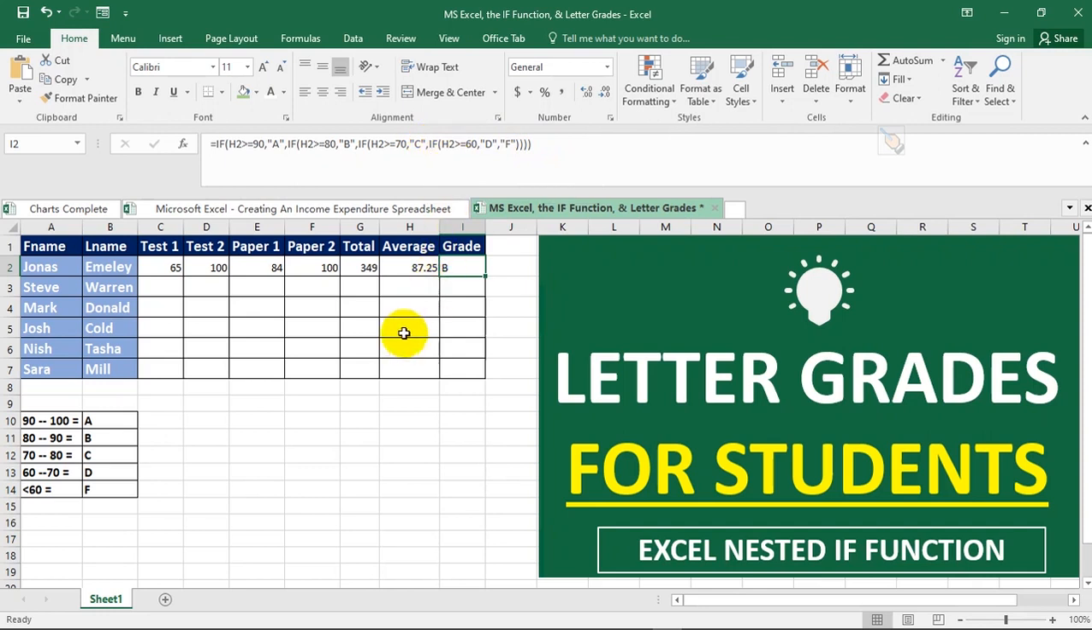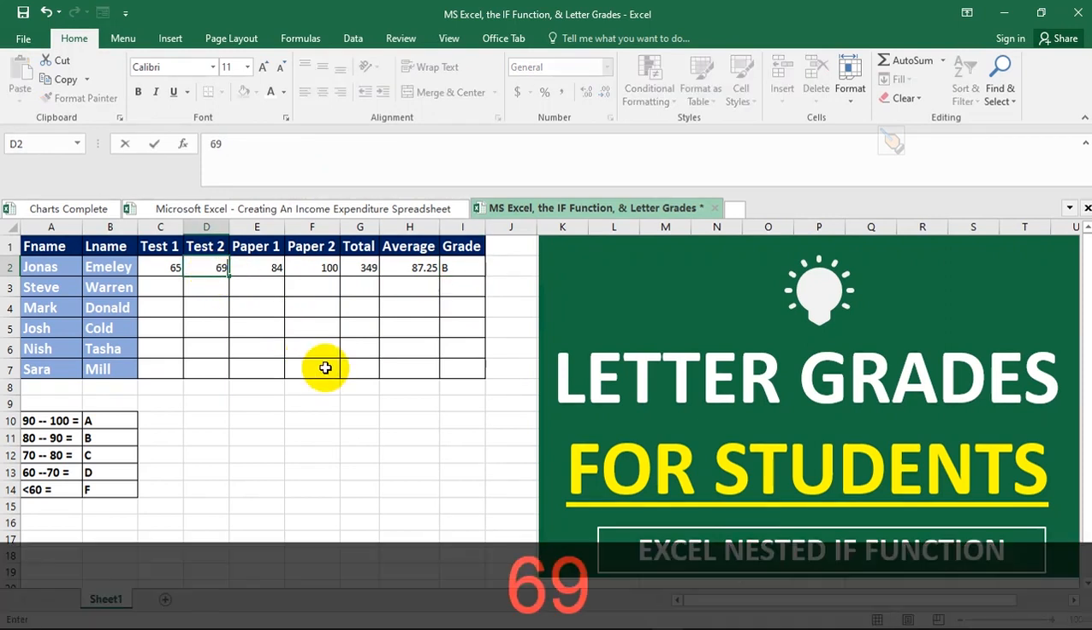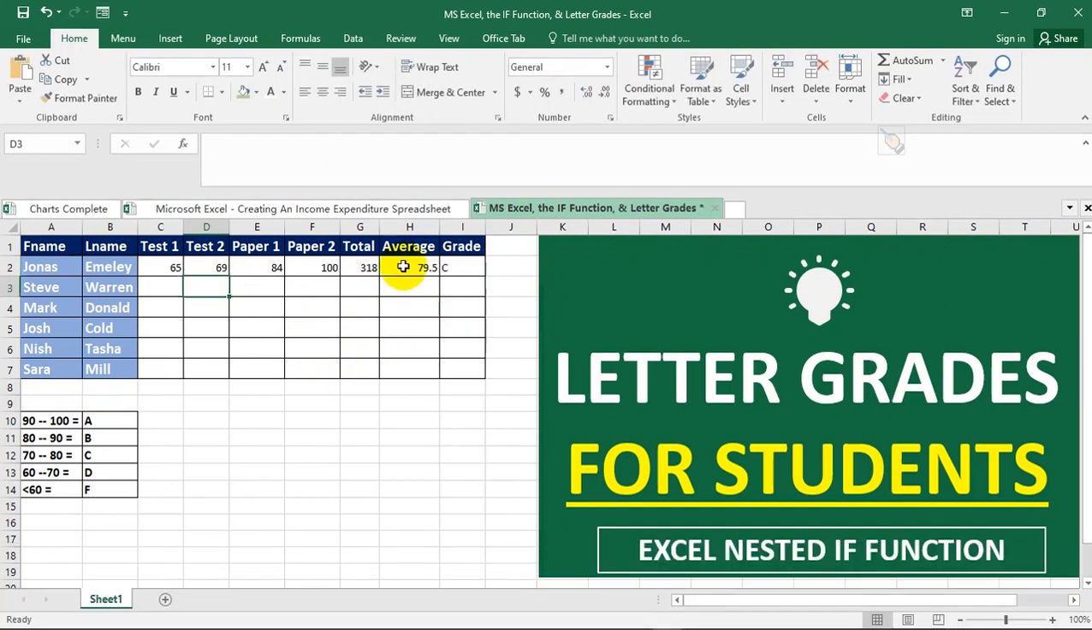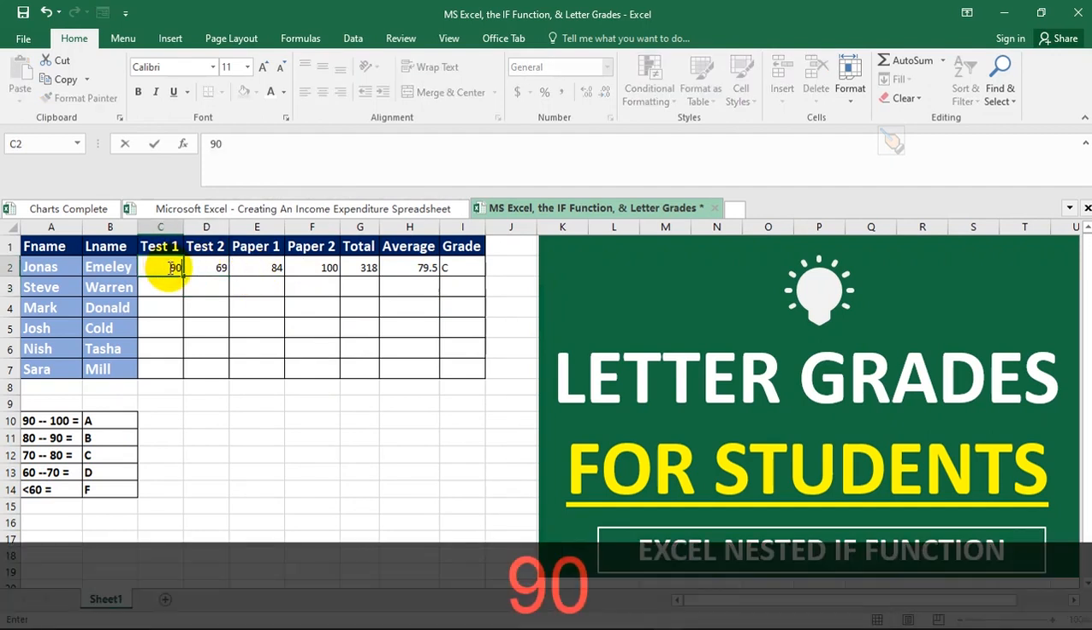All right, so let us try and model this data and see what happens to the grade, supposing we vary each of these scores. So supposing in test 2, this person now goes ahead to score 69. So he changes to what? A C, because the average is now 79.5, and 79.5 is within 70 and 80. All right, so supposing for paper 1, you now go ahead to score 90. So it's a B now.